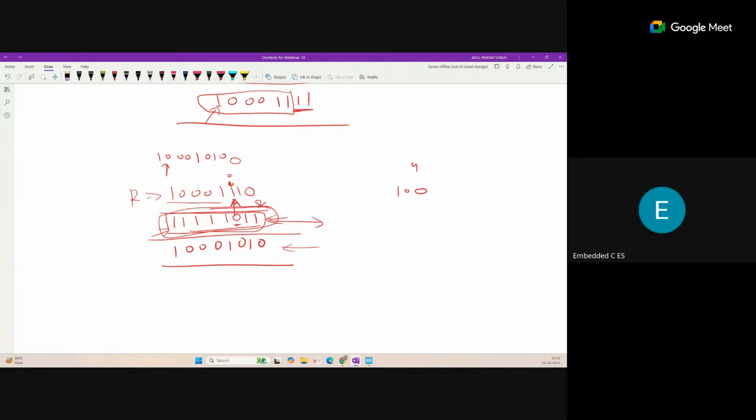So now you want to set this third bit to 0. What you can do is take 1 and shift it 3 times. So suppose this is an 8-bit register, this will become 0 0 0 0 0 1 0 0, correct?